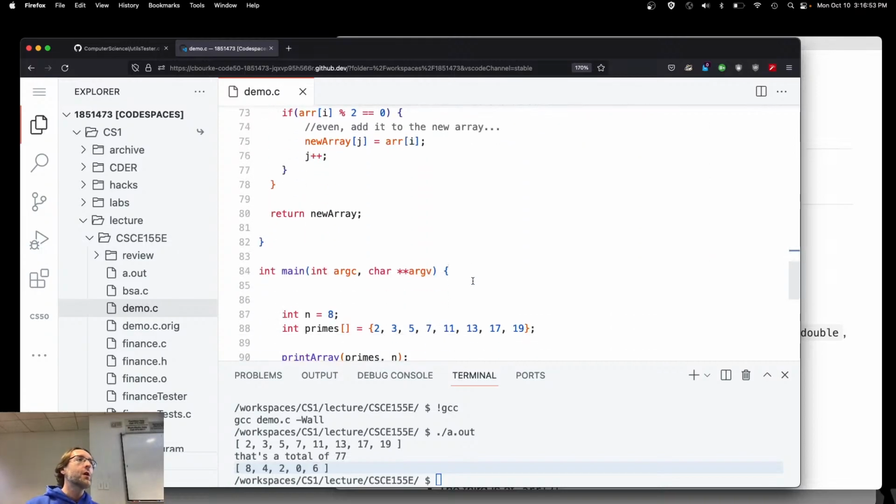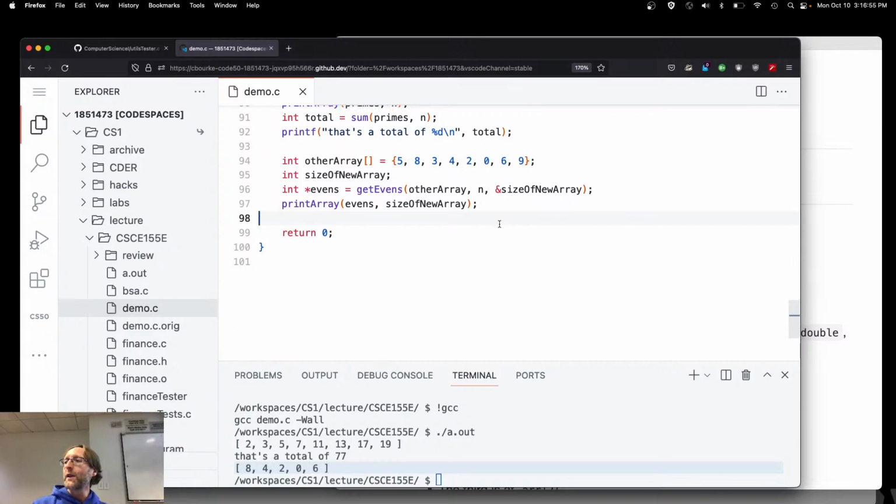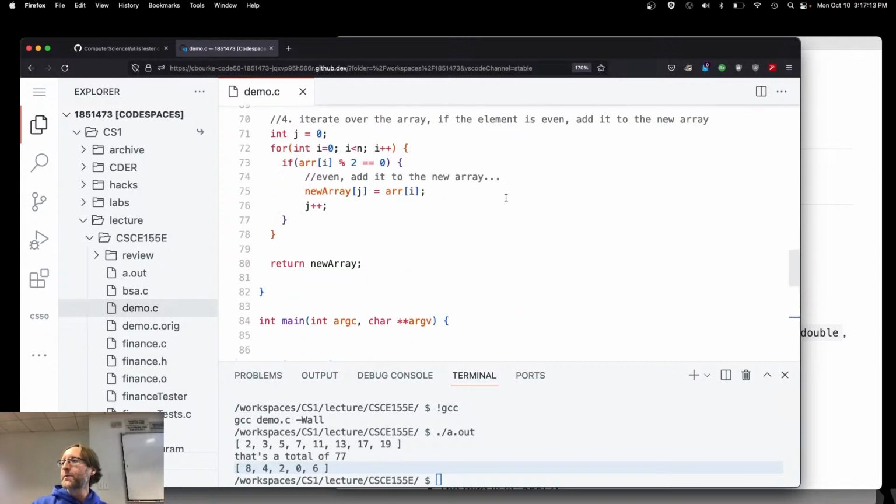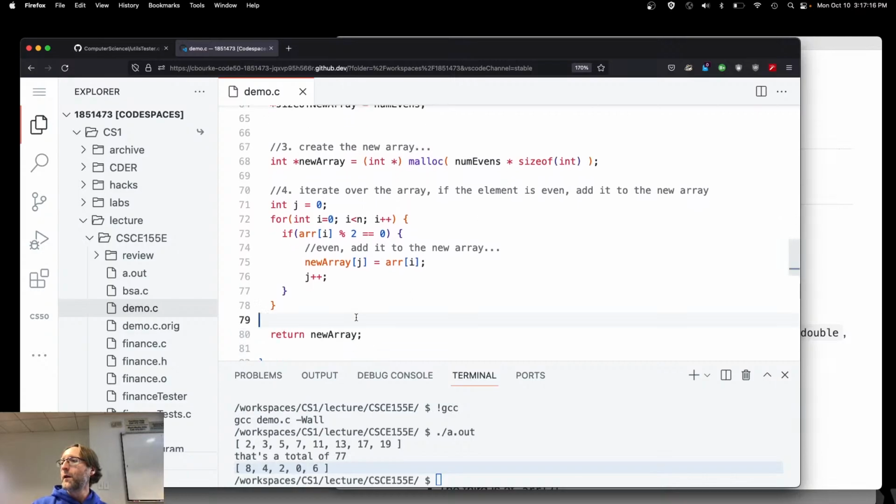The last question I'll leave you with is we need to clean up. We need to clean up this new evens array. Where do we do it? So, option 1. Here, after we've used it. Or, option 2. Here, after we've created it, before we return from this function.